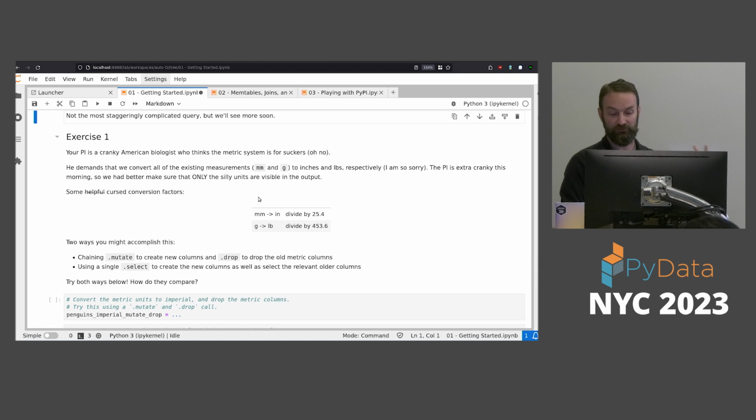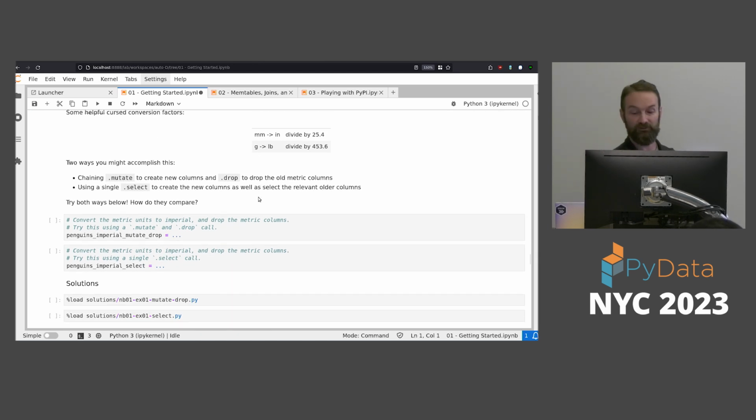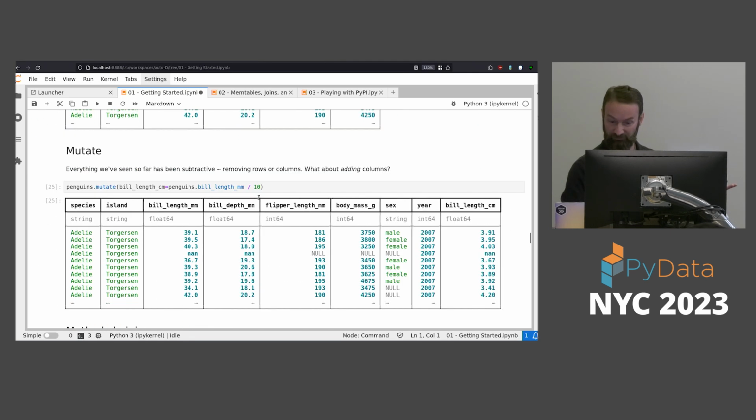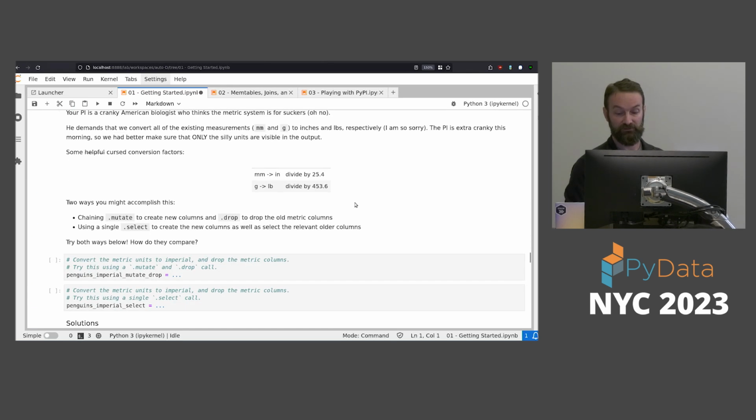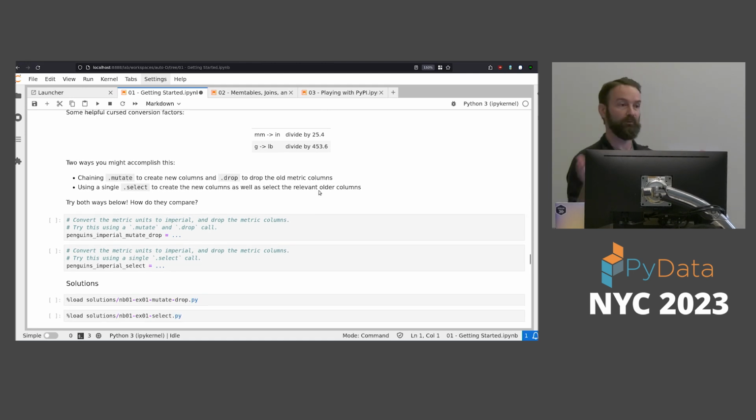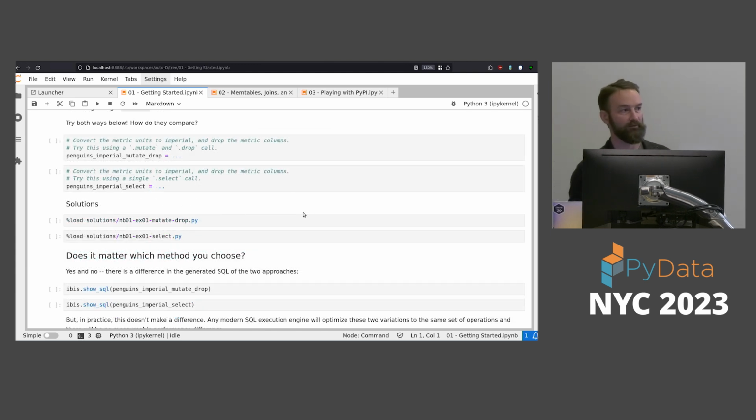And so the idea is that we want you to take this table, which has measurements of bill length, bill depth, flipper length, and also body mass, and convert those into inches and pounds respectively. And we want to get rid of those pesky metric measurements that make sense and only leave behind the silly ones that we use. Okay, I think we're going to take a look at our solutions now.